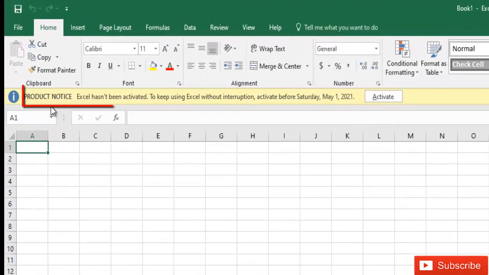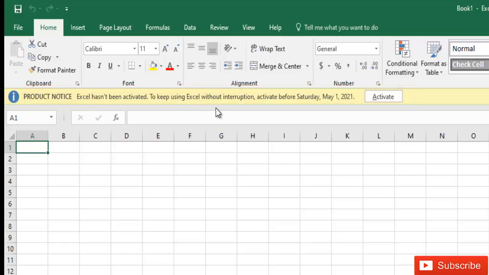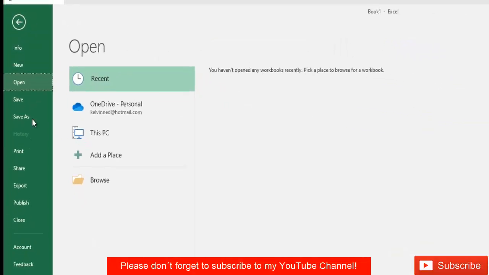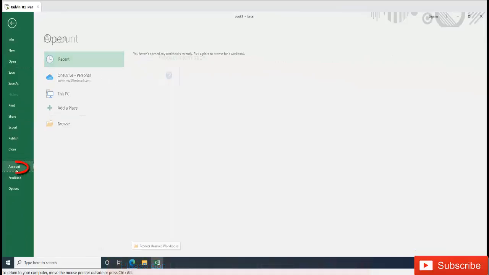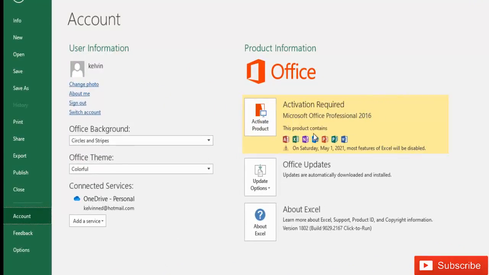Then open a workbook. Here you can see that it gives me a product notice that my Office or Excel is going to expire within some days. So what you will need to do here, if you click activate, it will ask you to actually enter your product key. So don't click the activate button, just go to file. Here on our file, we have to go to account. Here in account, you see we have the activation required.